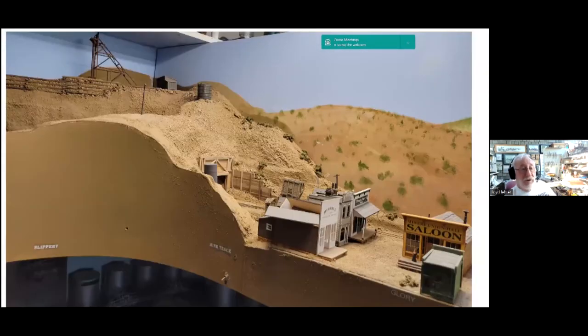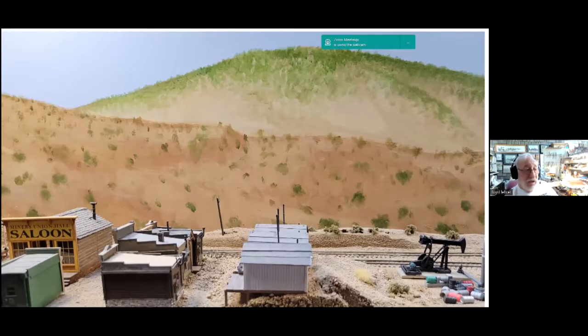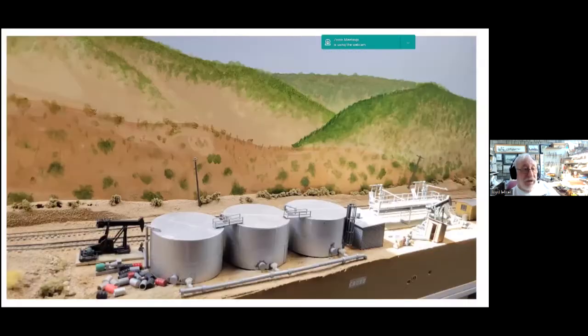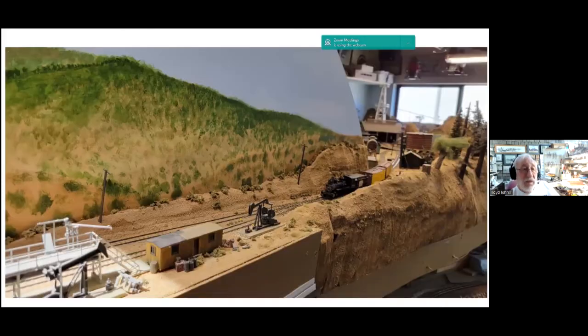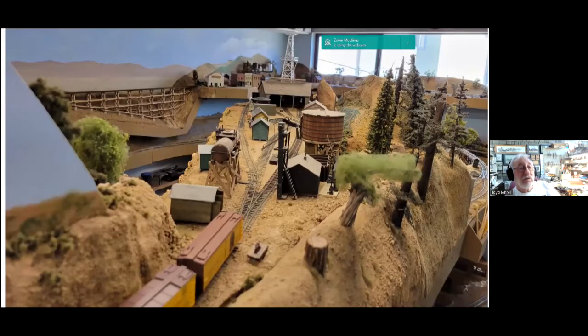And coming around the end, a small industry, a small town called Glory, and then into a fill area. They did have, along with the gold mine, some petroleum here. And now you're looking at the end of the upper level, at the end of the peninsula, which is my town of Alta.